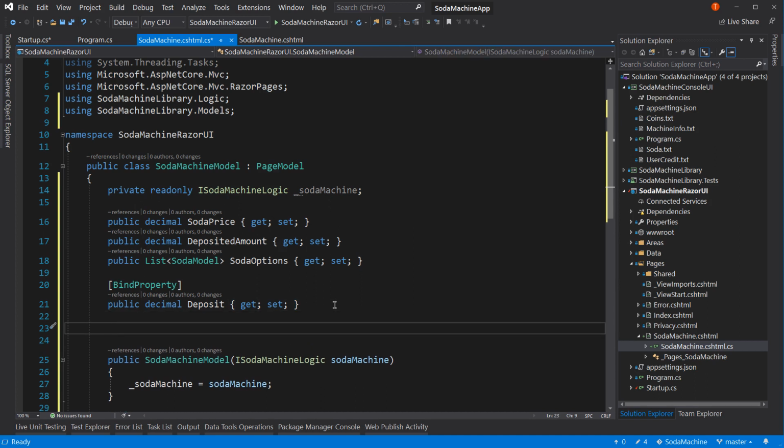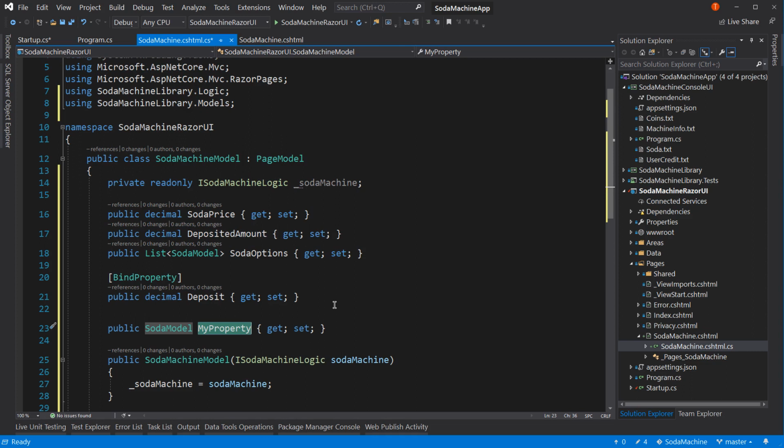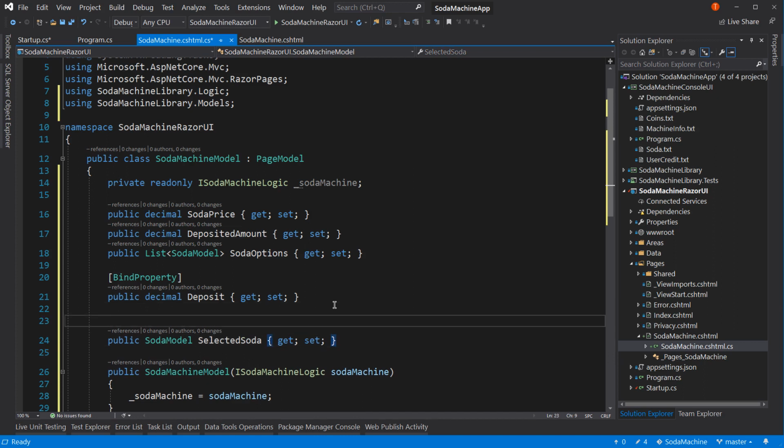So let's do a prop and let's do a SodaModel. We want the actual model, and let's call it SelectedSoda. We'll make this a BindProperty as well. When they push the button for a specific soda, we want that soda to populate here. So we know, okay, they selected a Coke in slot 1. Those are things that the user will give us.